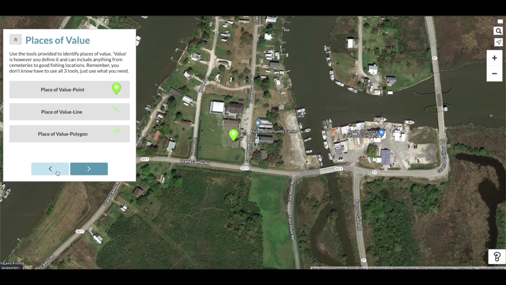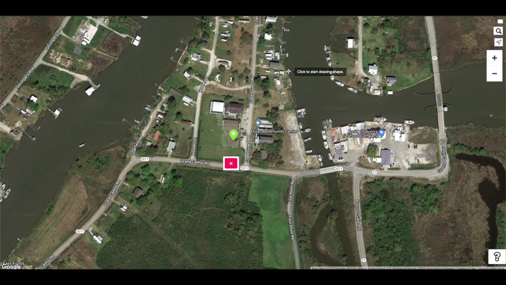Now let's say you want to add a polygon. Click that option from the menu and start drawing your shape. Let's say, for example, that I know this area has some great fishing. Start by drawing your shape around the area you want to highlight, and end by clicking on your first point.